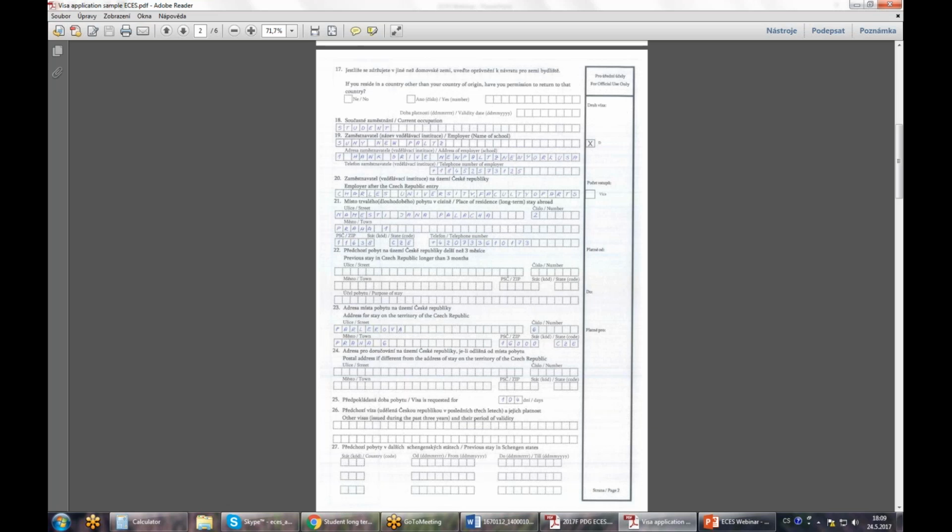For number 18, this is your current occupation, which for all of you, it will be student. And number 19 will be your current home university. So this is just a sample university here, but on the first line you should write the name of your university. On the second line you should write the address of your university, and then the line under that should be the phone number of your university.